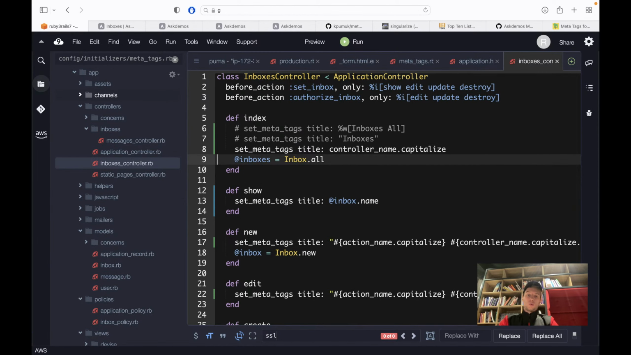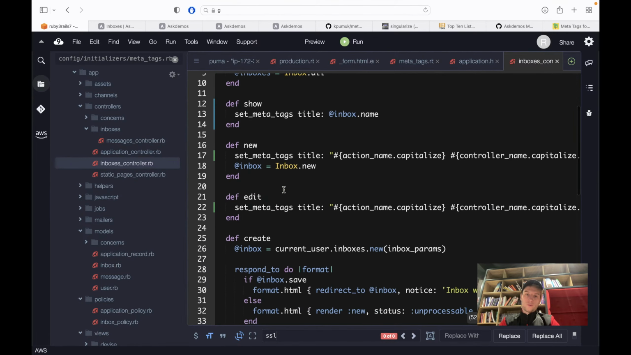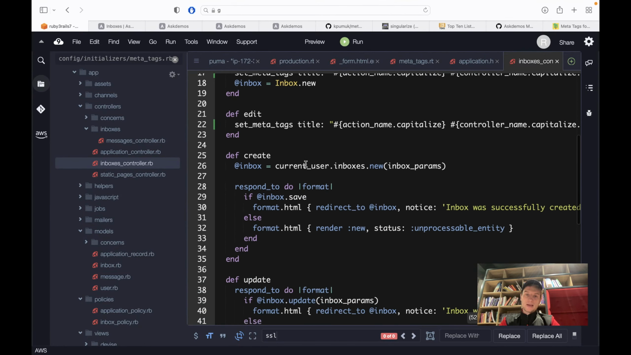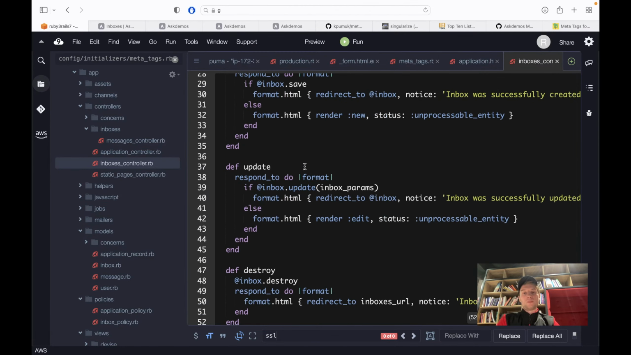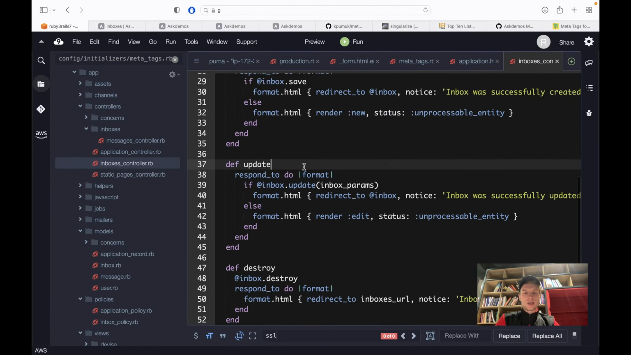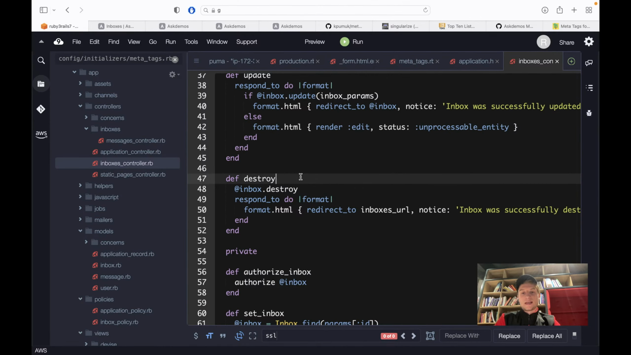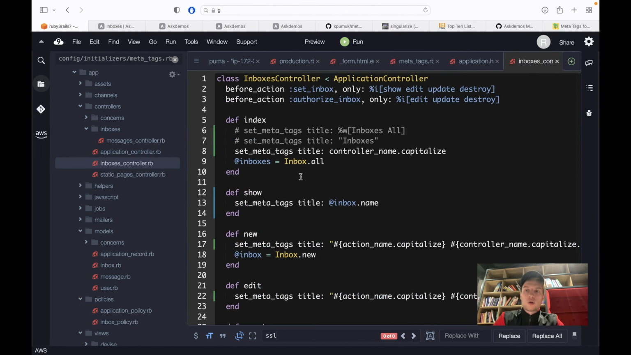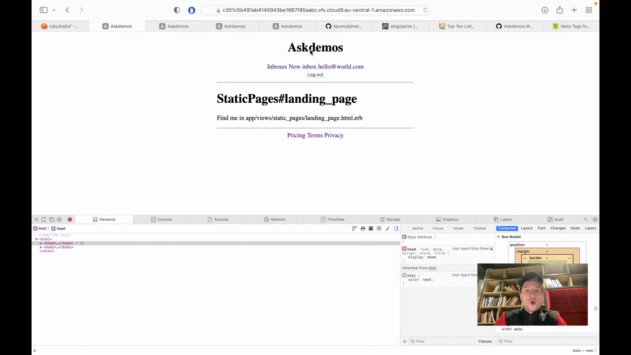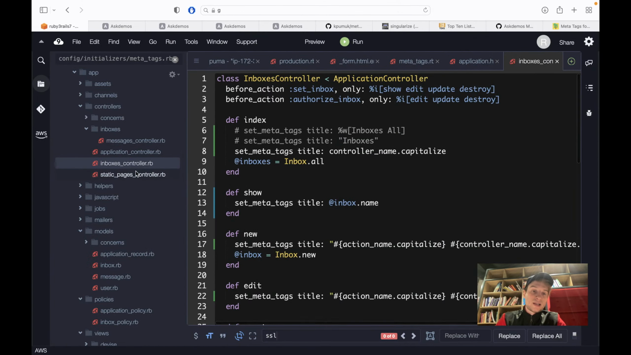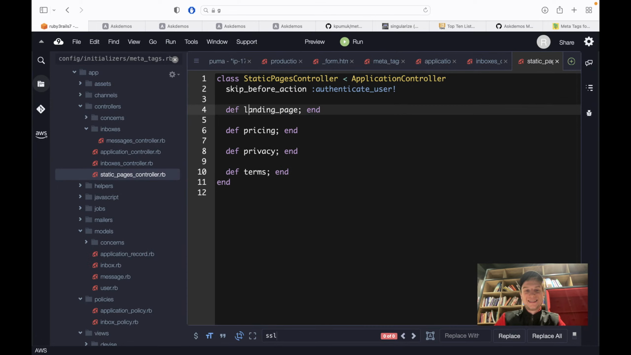Looks good. Now we've set meta tags for index, for show, for new, edit. For create we don't need because it is a post. For update because it is a patch, I guess. For destroy because it is a destroy. So for all our index views we've set the meta tags. We can do the same for our other pages like homepage. Let it not have anything. For price and terms and privacy we will add some meta tags.